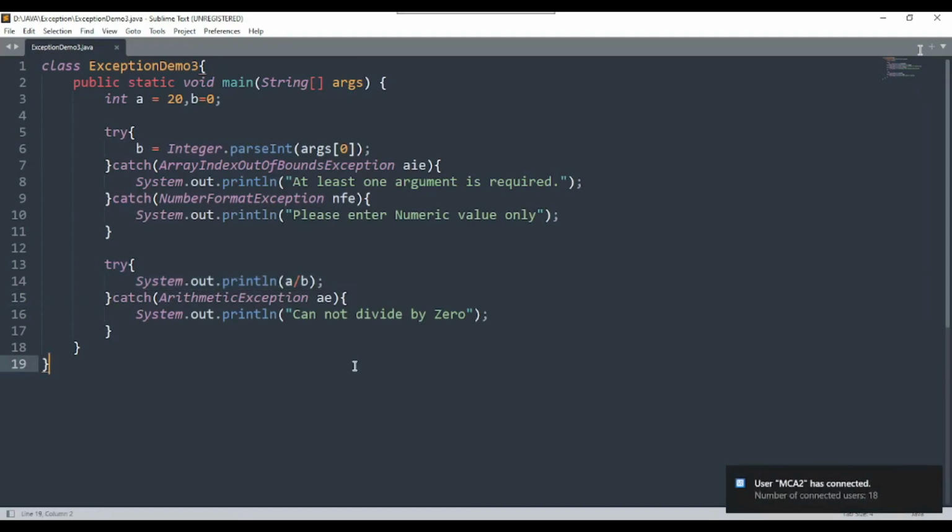So the try block is used to monitor the code, and in the catch we can write the name of the exception which you want to handle, and we can write multiple catch blocks for one try block also. It means if you have written a try block, you can have multiple catch blocks for that one try block, and in one Java file you can have multiple try blocks also. So this is the very interesting concept that we discussed in our previous video.